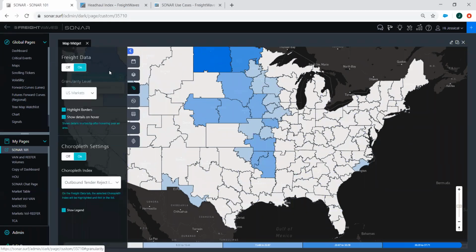The next one is the freight data tab. The freight data tab is broken out by different granularities. It's automatically defaulted to the U.S. markets. You have Canadian markets, PAD markets, states, and regions.